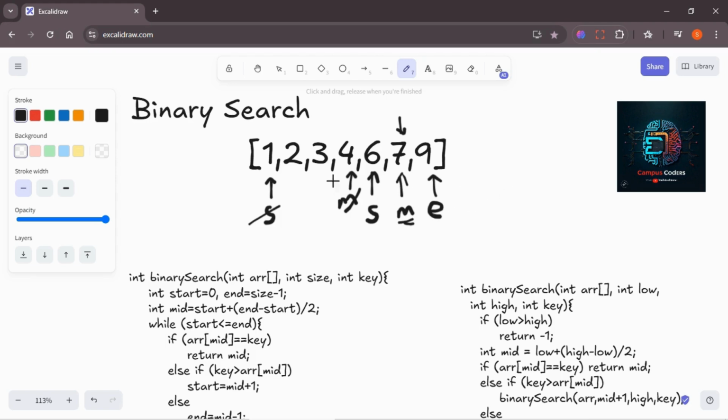In a similar way, if we are finding an element and it is in the left half of the array, we will change the end pointer to mid minus 1. Since it's not going to be in the right part of the array, it will always be in the left part of the array. So when this is mid, we are going to check in the left part of the array. So this end will be cancelled and it will come here. So if this is end, then end will be mid minus 1.